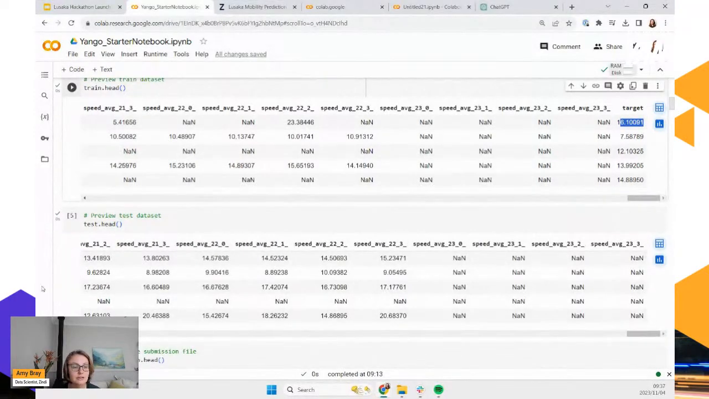If I scroll all the way to the end of the test data set, you'll see there is no target column. This is what we're predicting. We're hoping to create another column called target over here.